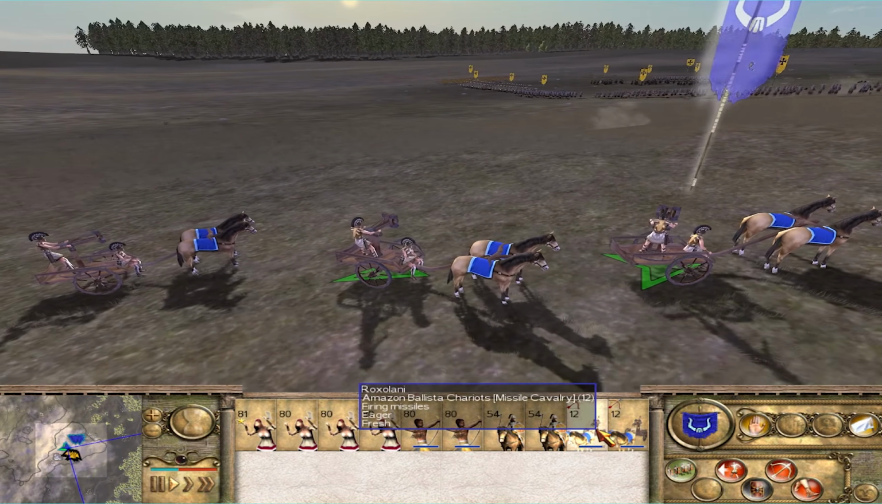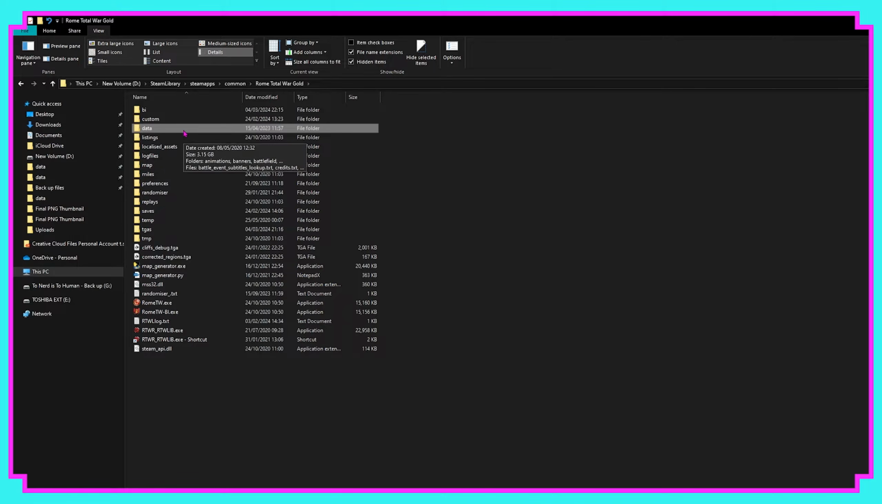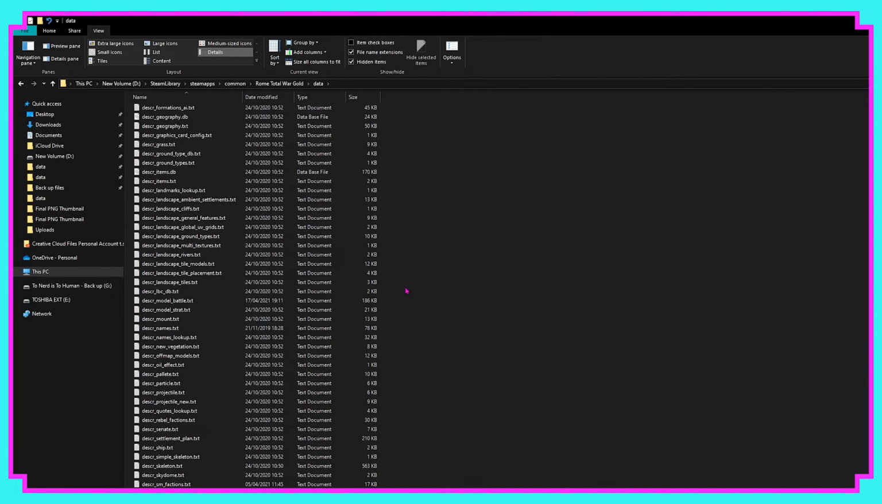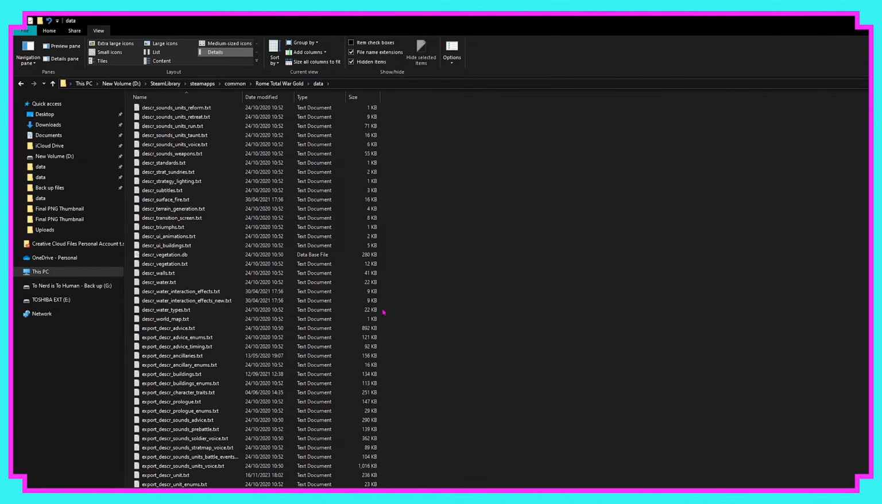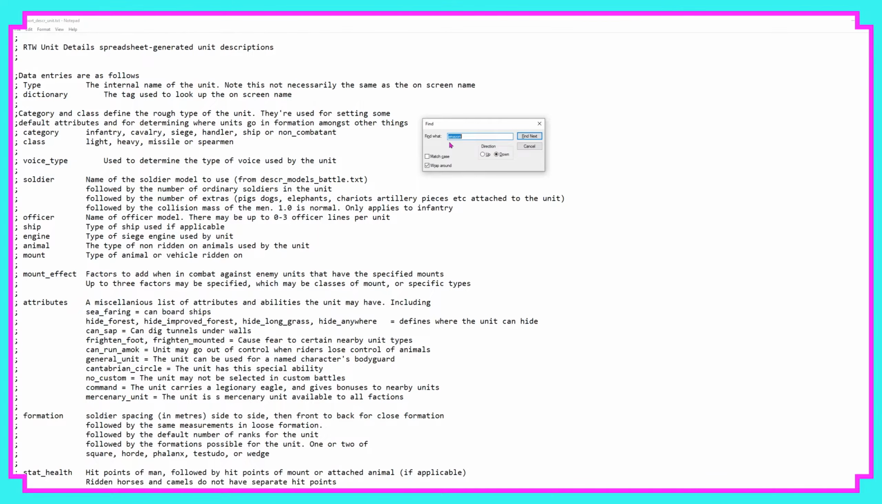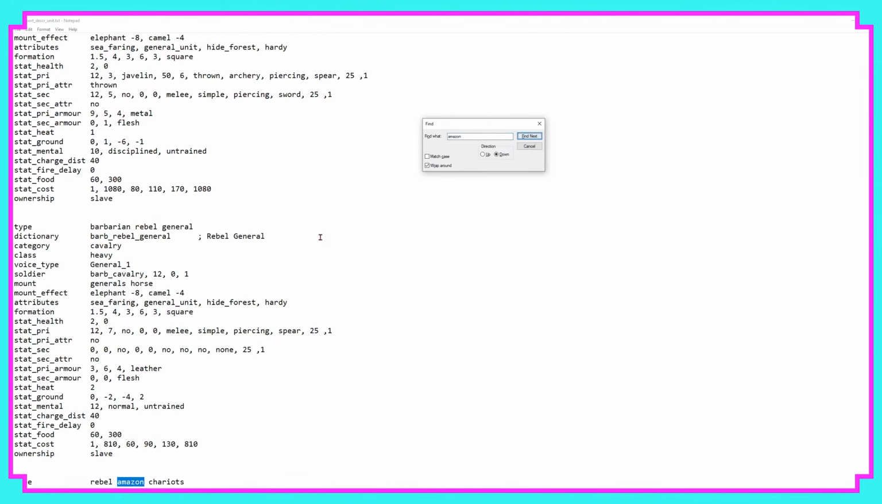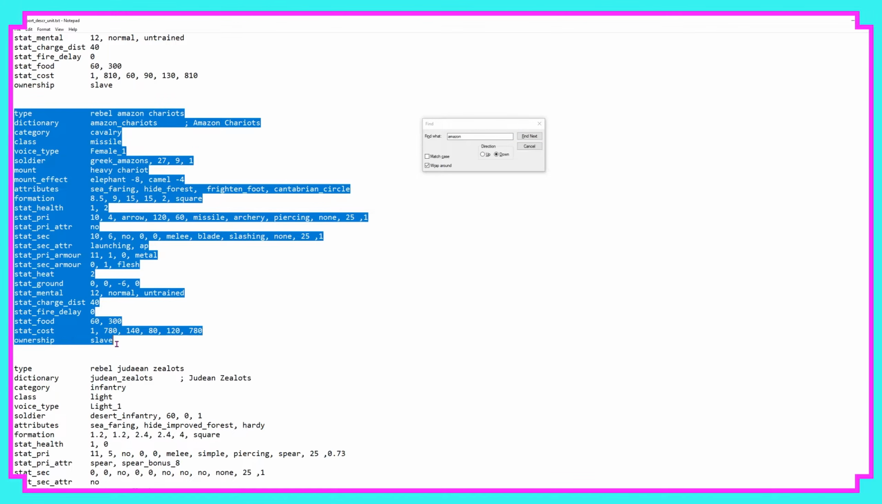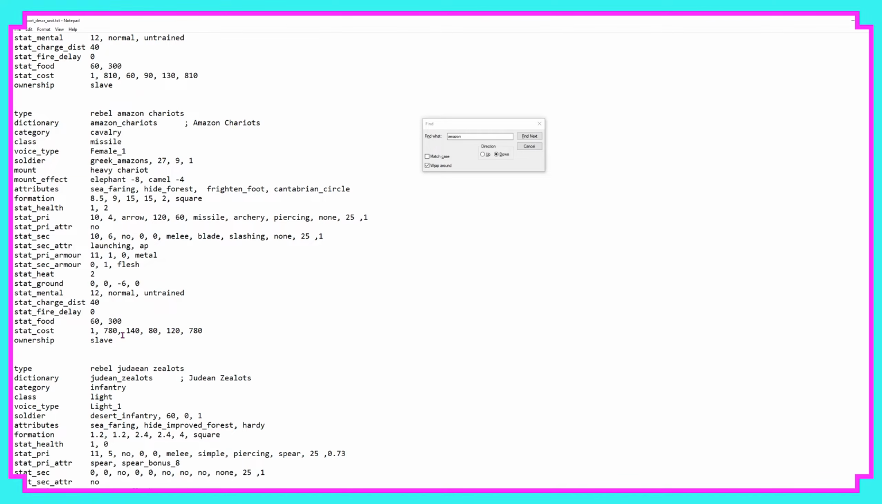When inside Rome Total War, we're going to head into the data subfolder and we are going to scroll down towards the bottom where we get to export_descr_unit. Once inside the file, we need to go and search for whichever unit we're going to base ours on, and in this case it is the Amazonian Chariot. So to start off with, we're going to locate this unit. We are simply going to copy and paste.